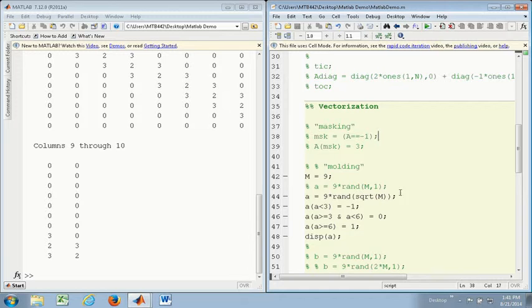So here, in these few lines of code, I'm just going to create a vector. I'm going to create a vector that's 9 by 1, and the entries are going to be random. rand(m,1) creates a vector of random numbers that's got m rows and 1 column. And when I multiply it by 9, the random numbers are going to span from 0 to 10.